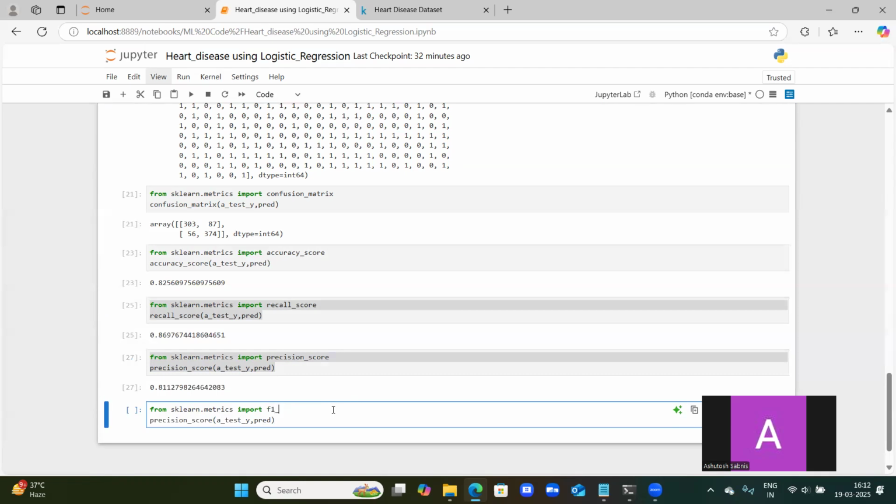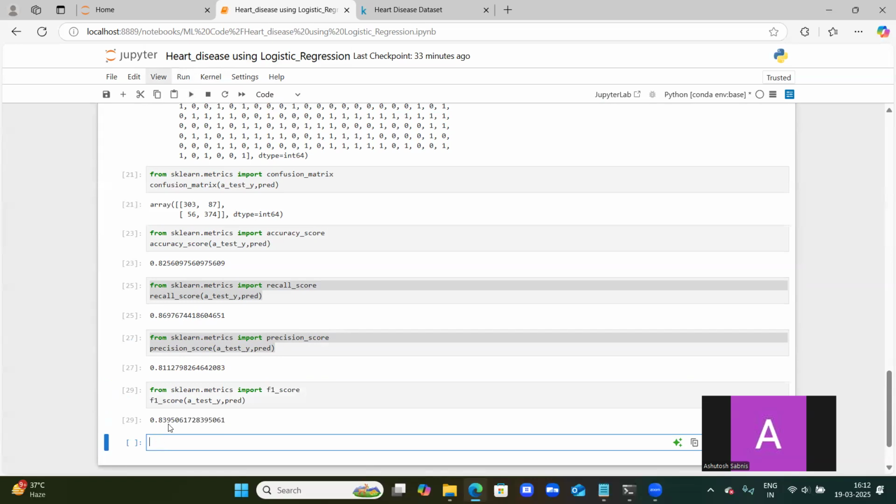F1 score. So after that, I will run it. Again, 83%. It's a good F1 score. Now we will plot the AUROC curve.